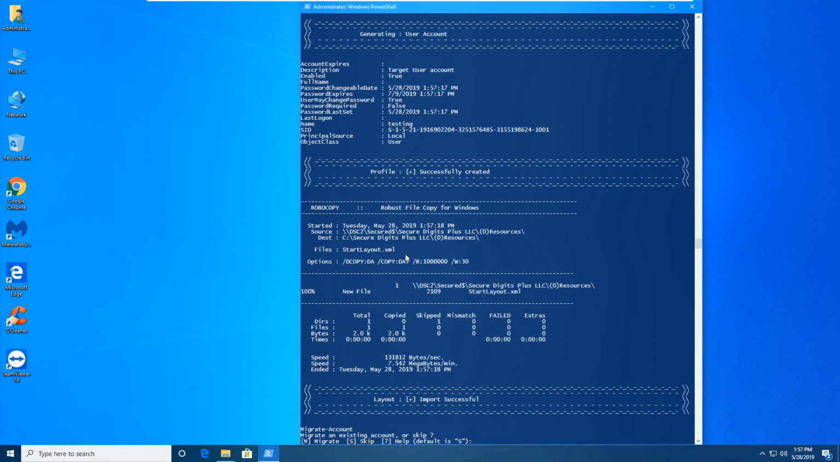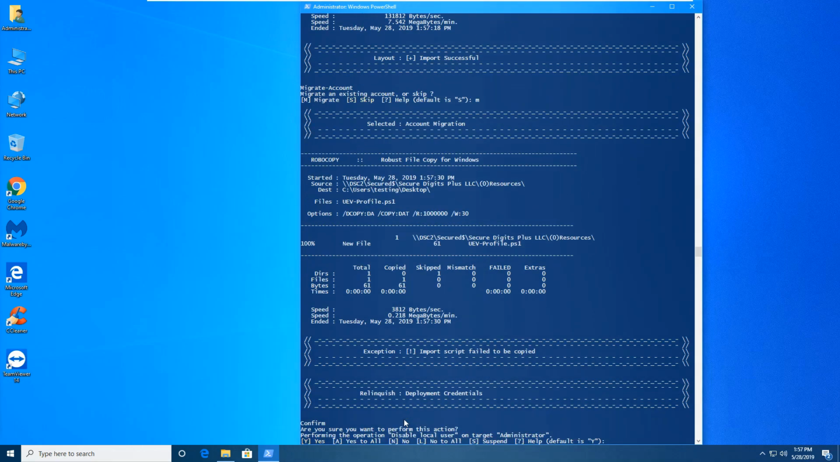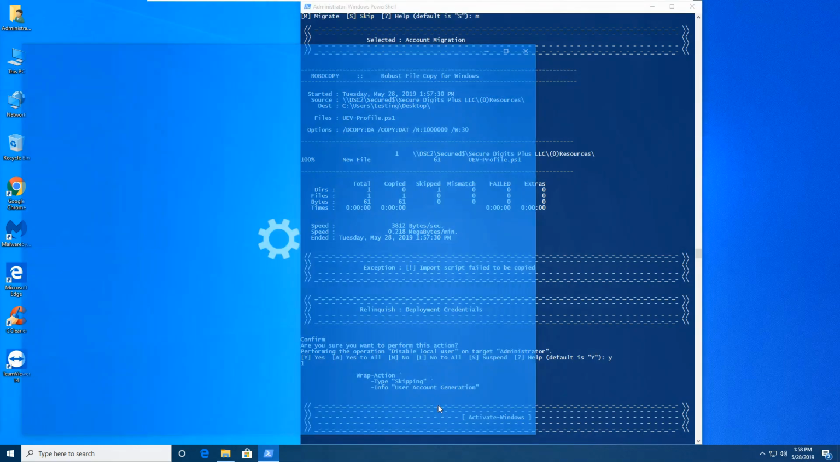All right, so now it's created the profile and it's imported the start layout, which I've modified. And then I'm going to hit migrate, and then it will create the user environment profile script and copy it to the desktop. It does say exception. I forgot to fix that, but it did put it there because you can see that. That's why I use robocopy, because then I can tell that some of my programming may need to be adjusted. But anyway, now that it's made a new administrator account, I can say, yes, go ahead and remove the default administrator account.